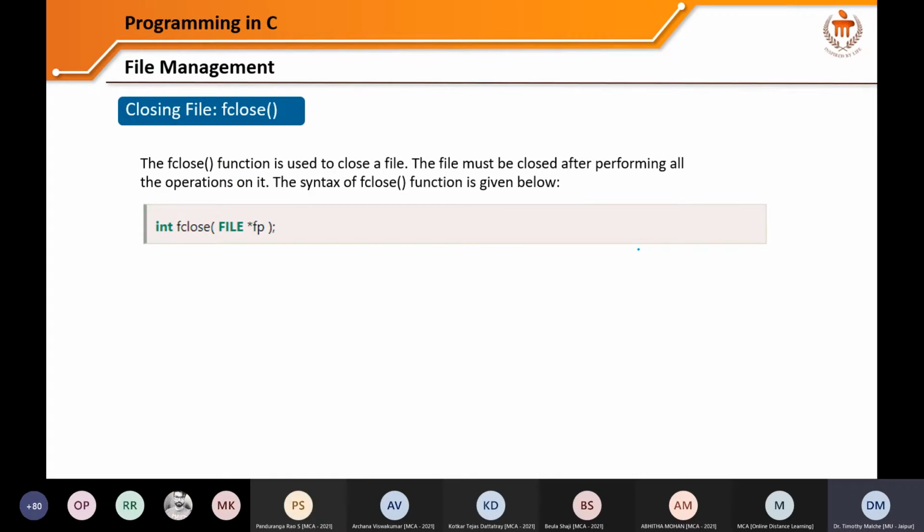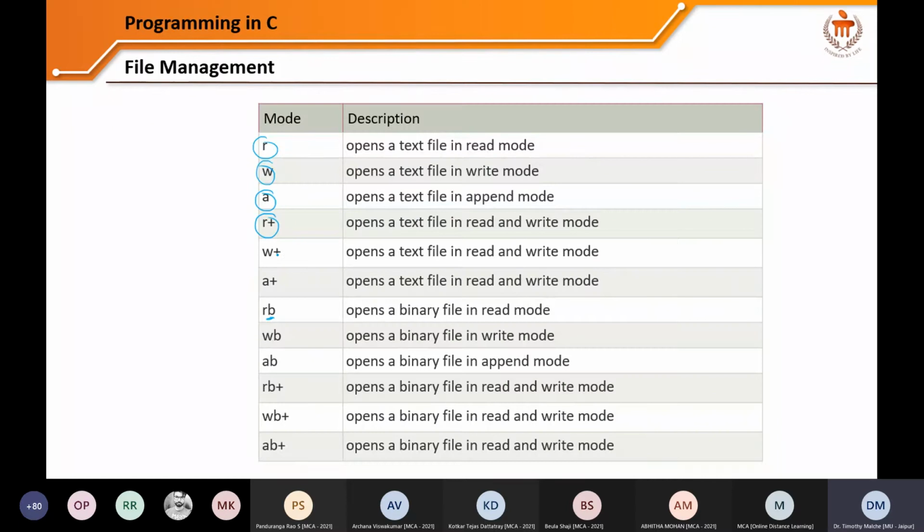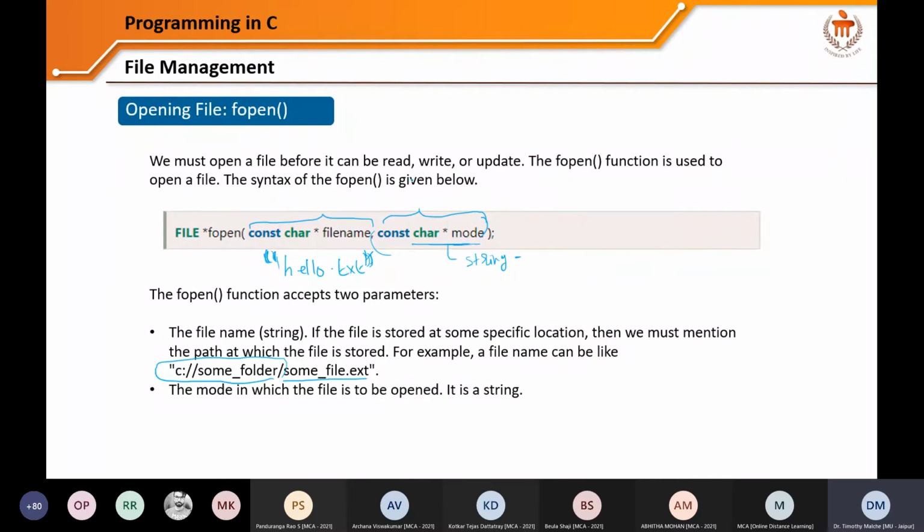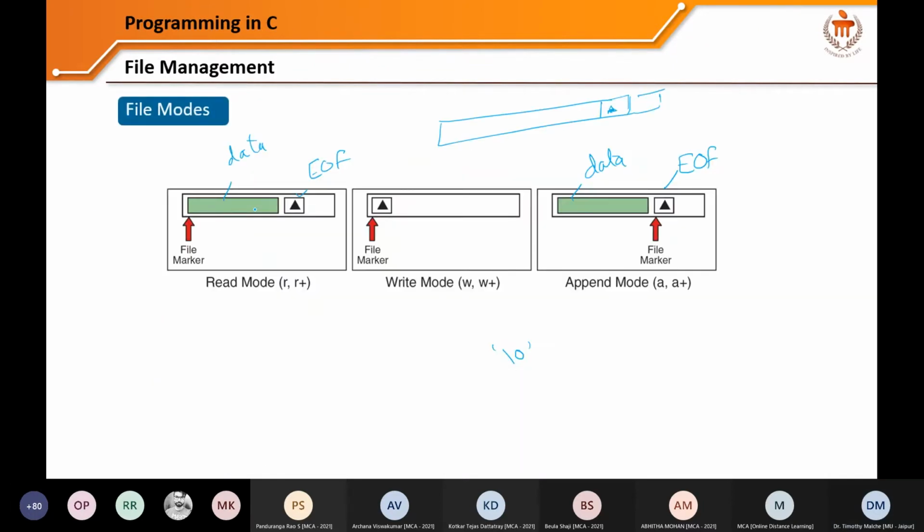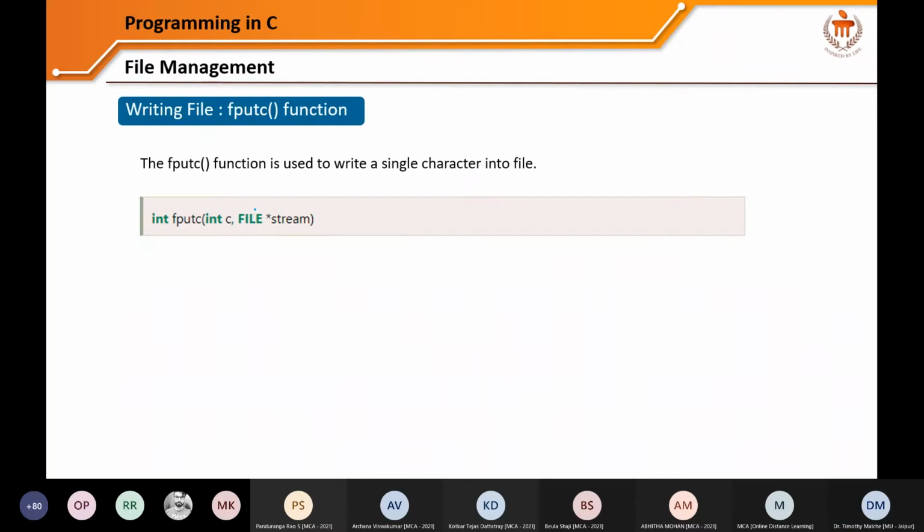Similar to the fopen function, we can also close a file using the fclose function. The fclose function requires only the file pointer, which denotes the file which we want to close. And whenever we specify arguments to the fopen function, if the file is successfully opened, then the fopen function initializes the file pointer. It means this file pointer now contains the information about the file which you are opening.